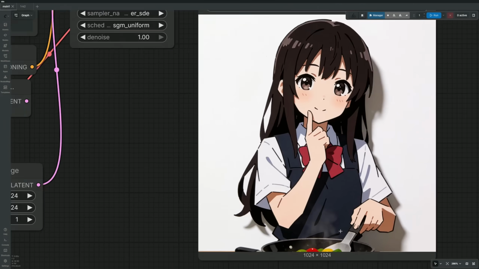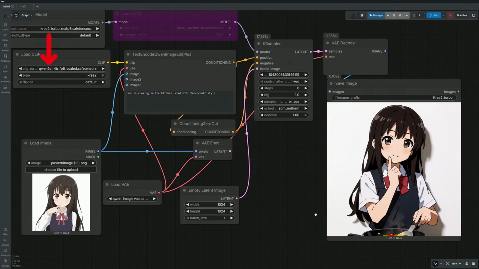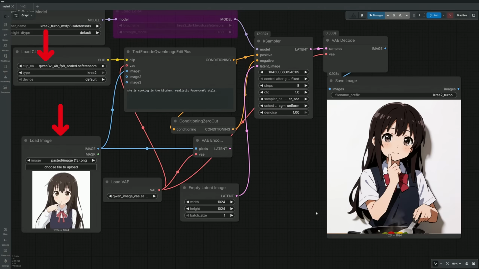We did observe the effect of providing a reference image, but we should also look at the model loaded by the SLIP loader. The file being loaded is actually a vision language model, VLM. The reference image is passed through the VLM, which generates a description similar to this: portrait of an anime schoolgirl with long dark hair, wearing a white shirt, a dark blue dress, and a red ribbon, touching her lips with one finger against a simple white background. This generated description is then combined with your text prompt. So the process works something like this. The reference image is analyzed by the vision language model, which produces a text description.